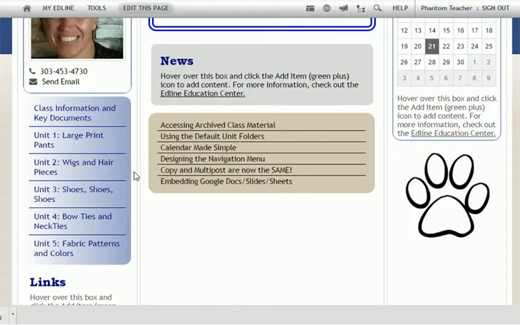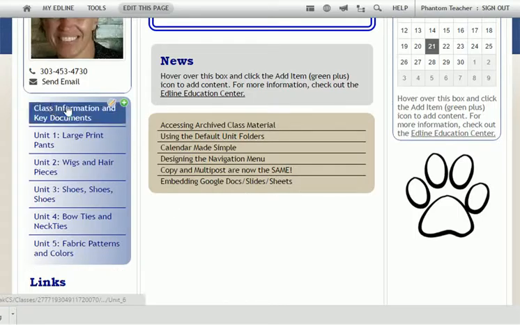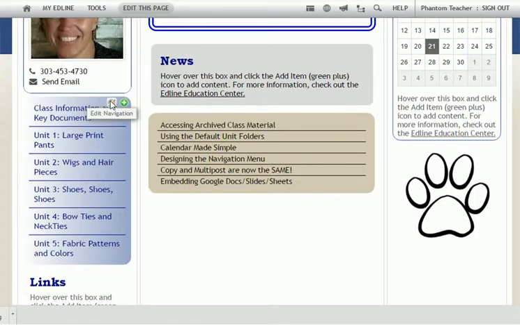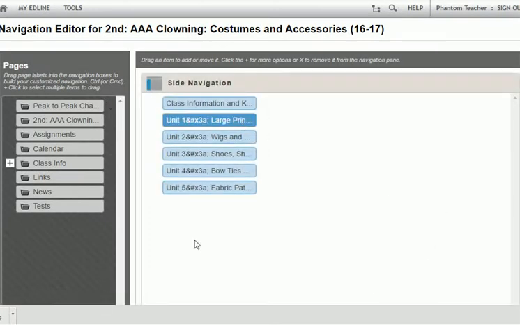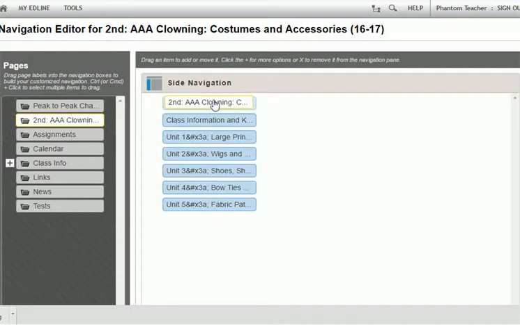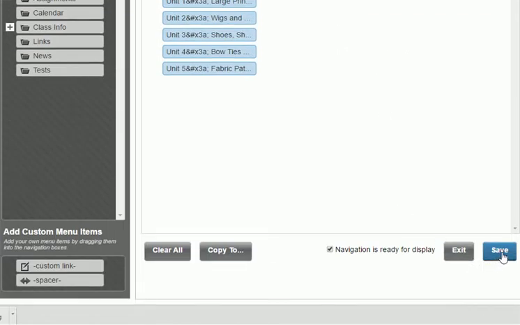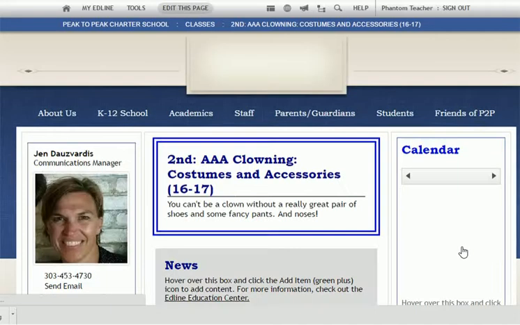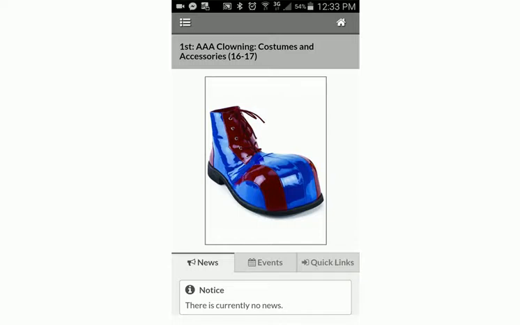However, there is one thing missing. If you notice, the navigation to the main class page is missing from this, and that's because it's different content, right? The second period main class page is different. So you'll want to go through to each of your class pages after you've copied that navigation and just make sure that that top option to go back to the main class page is available for students.